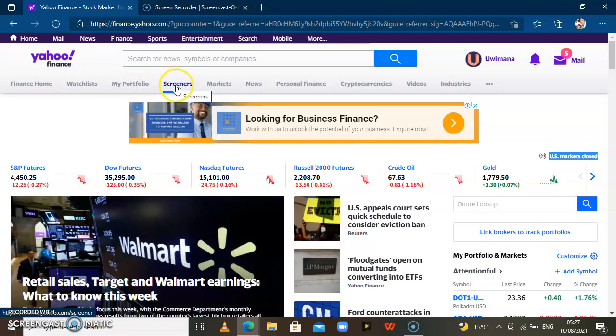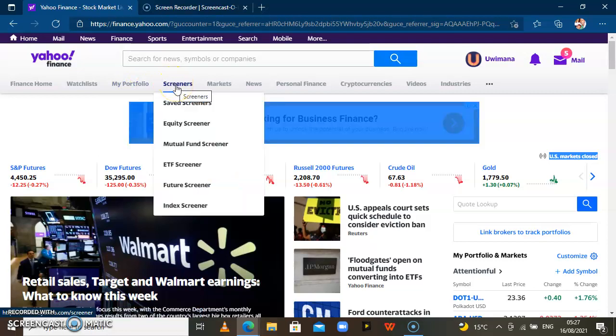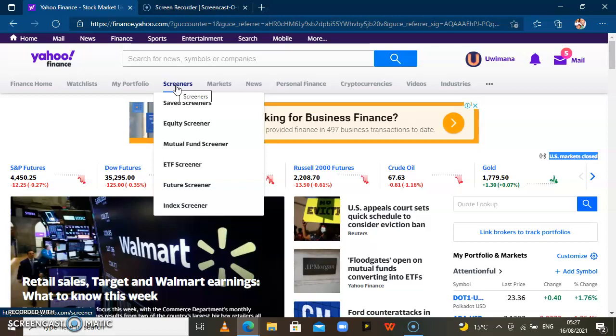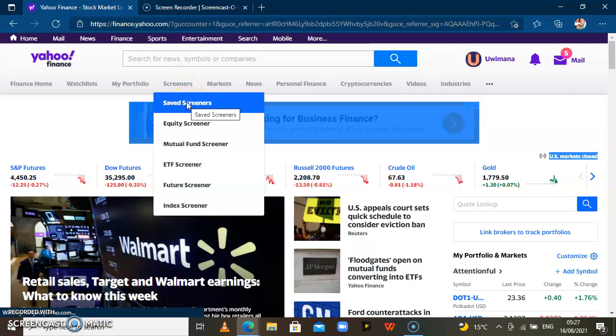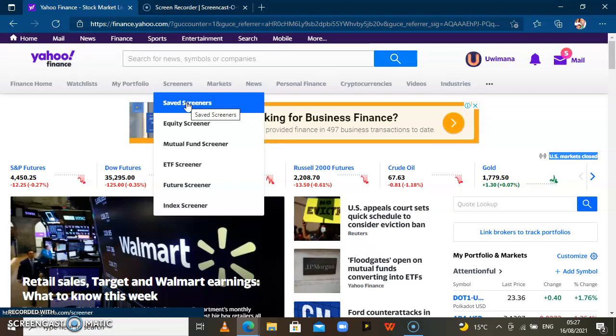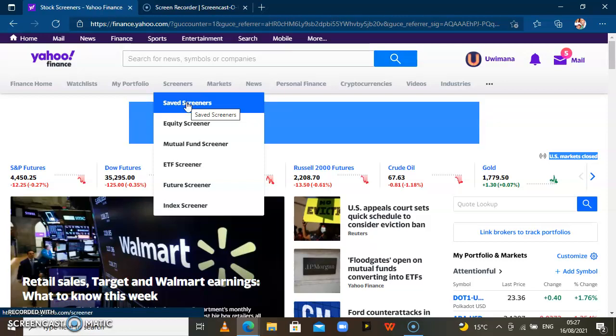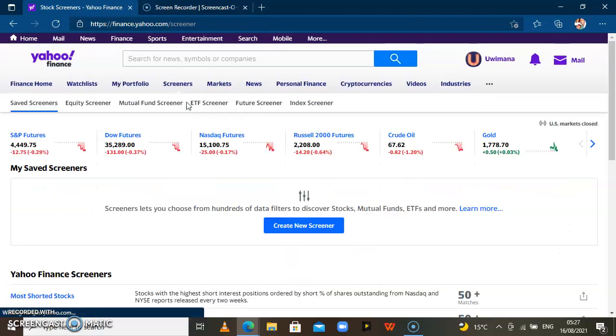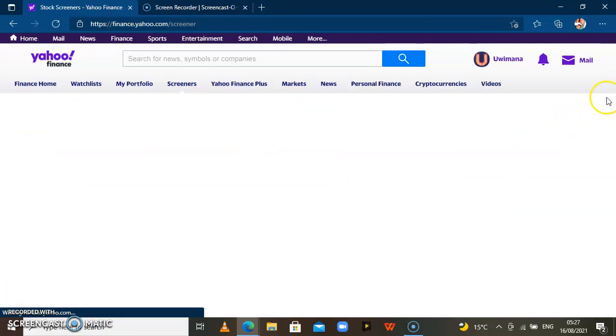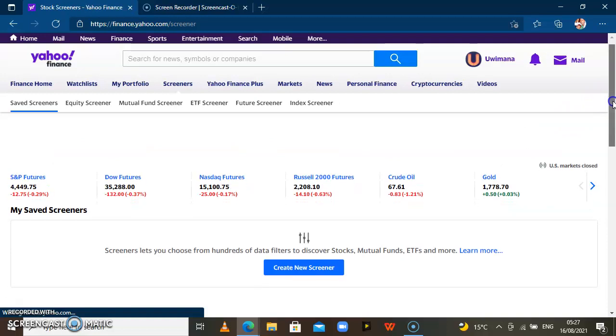The first thing I want to bring to your attention is, say you are researching which stocks might be better and which might not be. This section of screeners is really needed because it helps you to sort out and see what stocks you may get interested in.